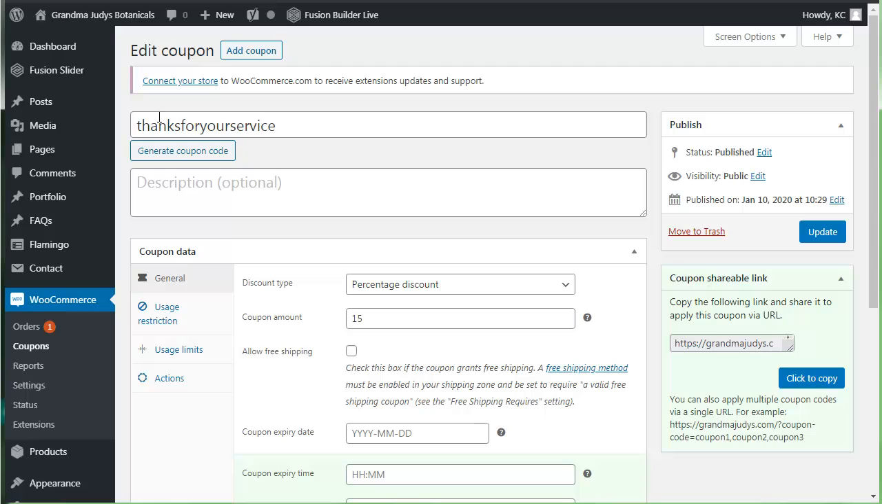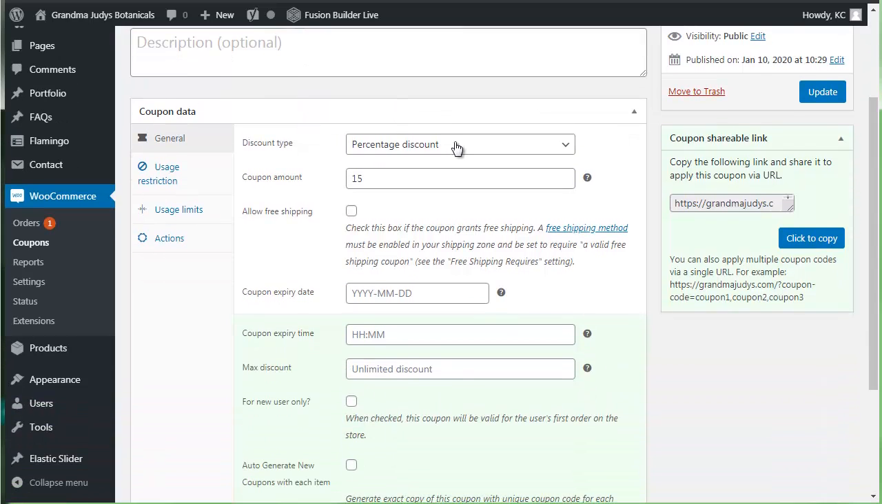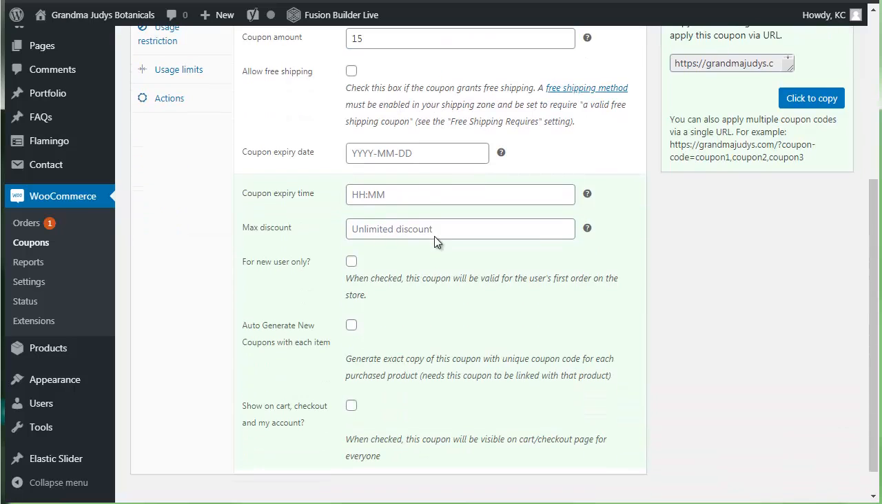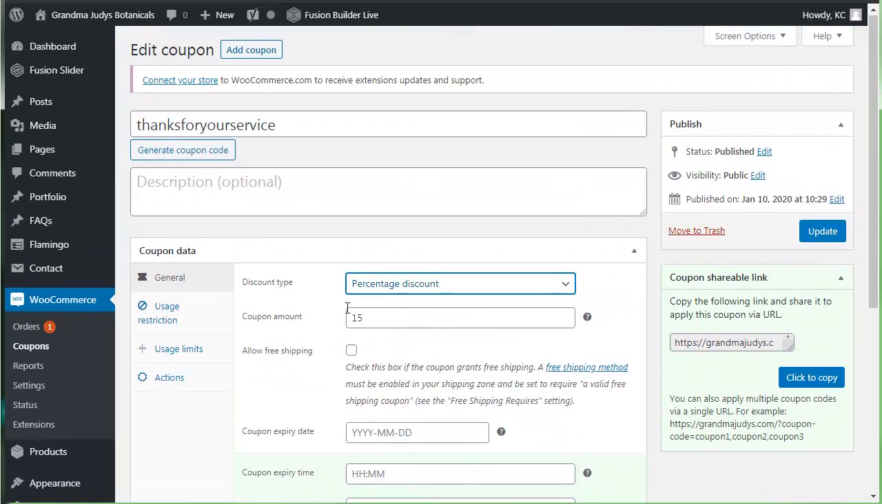So basically what I did here is, "thanks for your service" is what they enter to get the coupon discount. It's a percentage discount of 15%. You'll see you can do flat rates and things like that as well. Then there's a bunch of different settings, so you can do expire times, max discount amounts. There's quite a few things you can do that way.